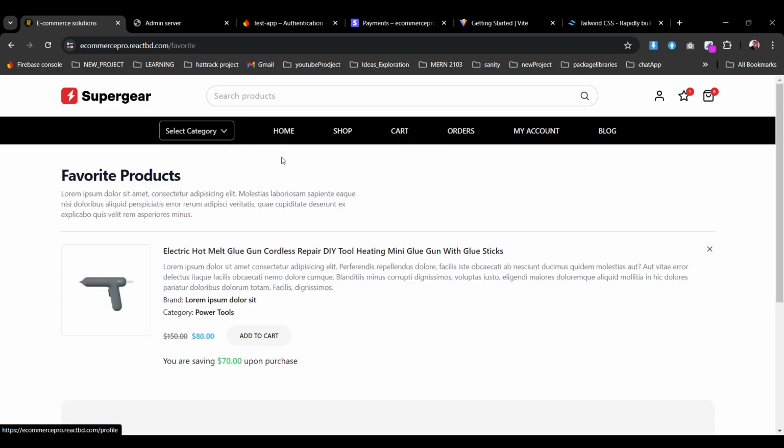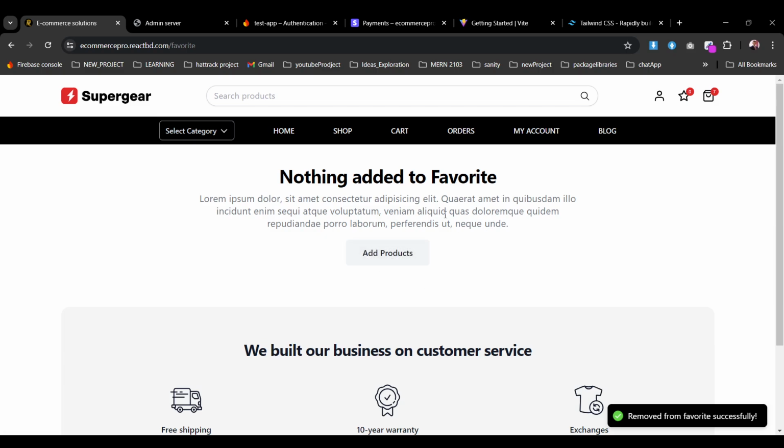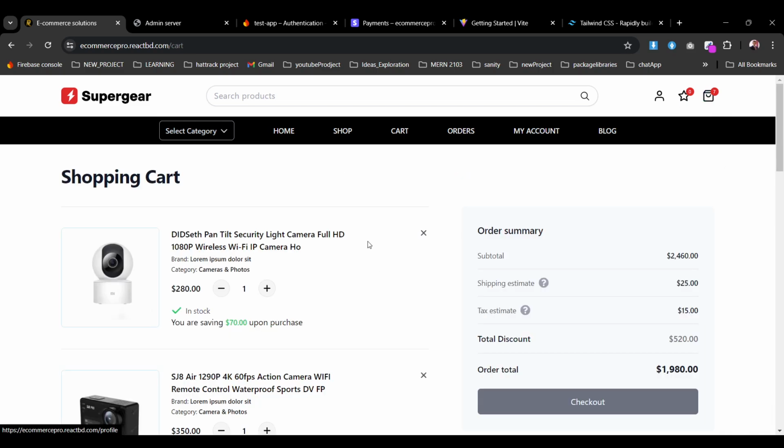You can view your favorite section, you can add to cart from here. As you see, the cart functionality is appearing here perfectly, and you can delete your product from favorite. Now let's roll back to our cart.